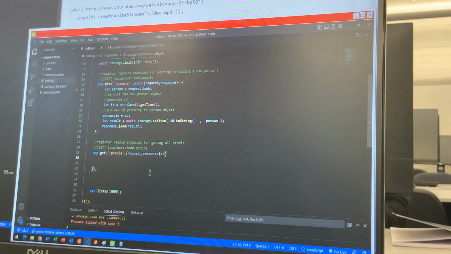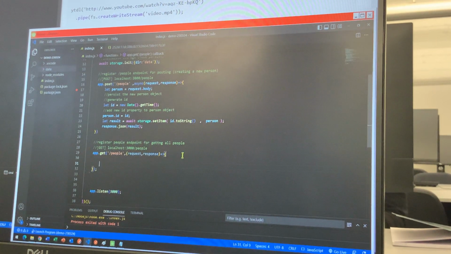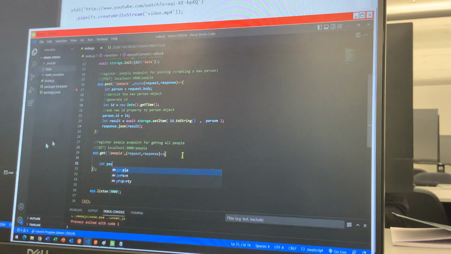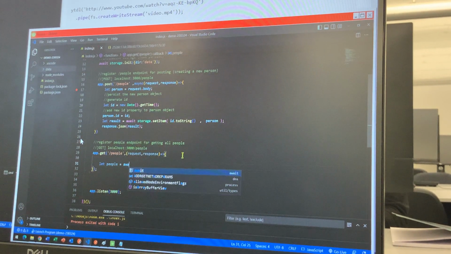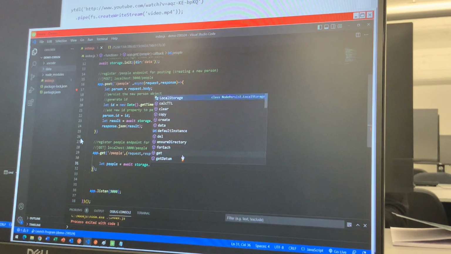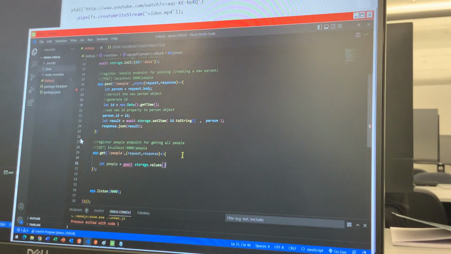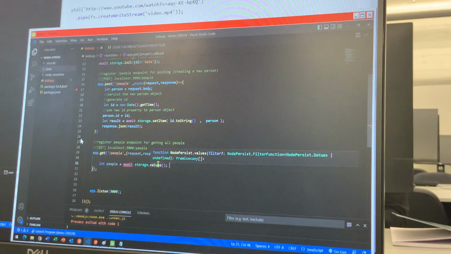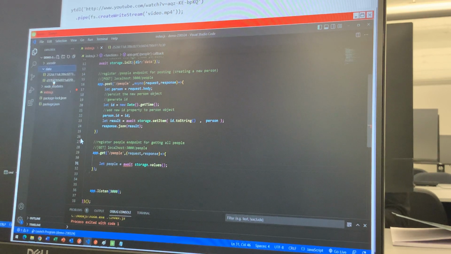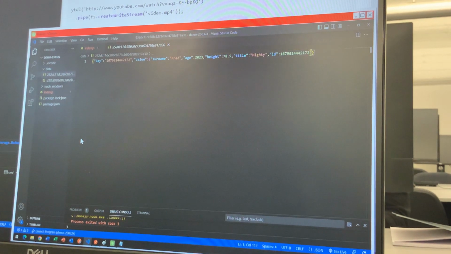Because what we want to do now with the get people is we want to get all of the people that have been stored. Does that make sense? Yeah? So there's an easy way for us to do that, and let me show you. You can go let people equals await storage dot, check this out, values. What values does is it will go through all of these files and just pull out the value objects. Does that make sense? So if we have a look, it'll pull out just the value. It won't pull out the key, just the value.